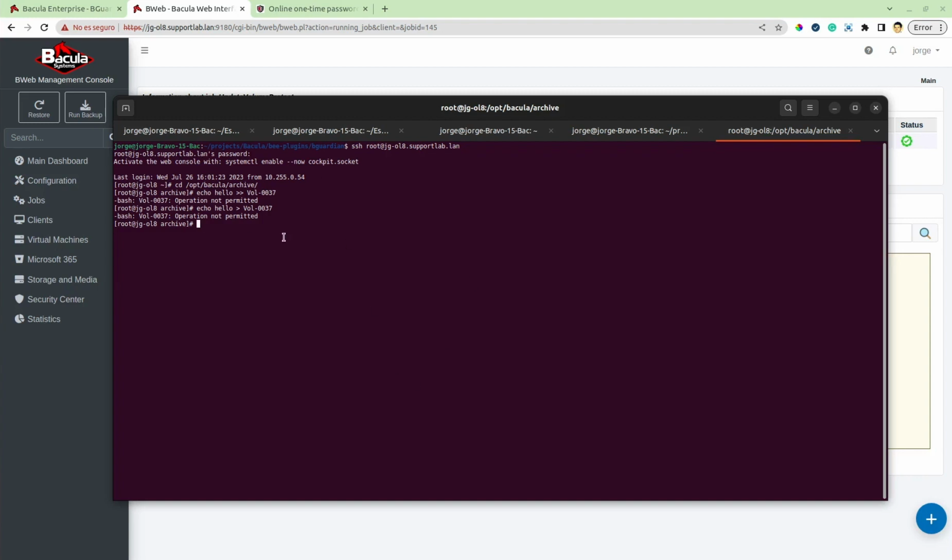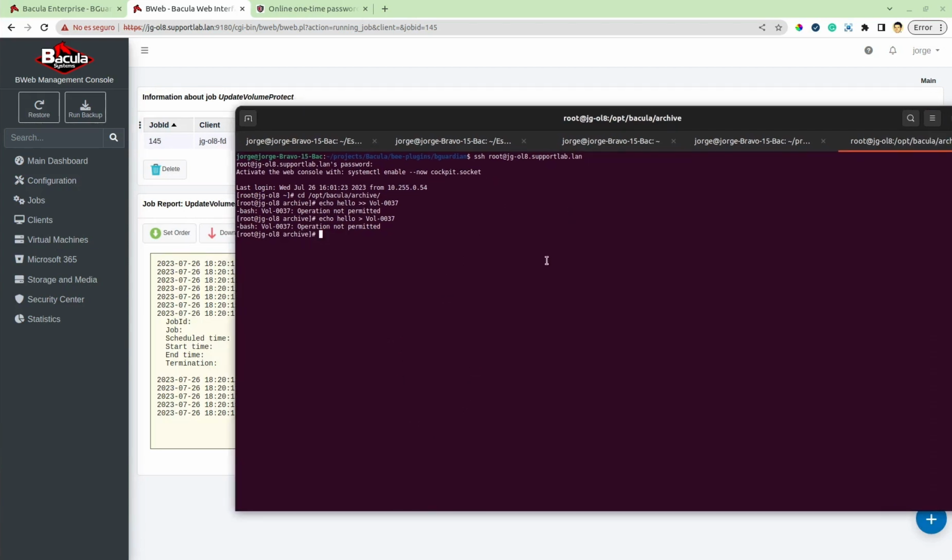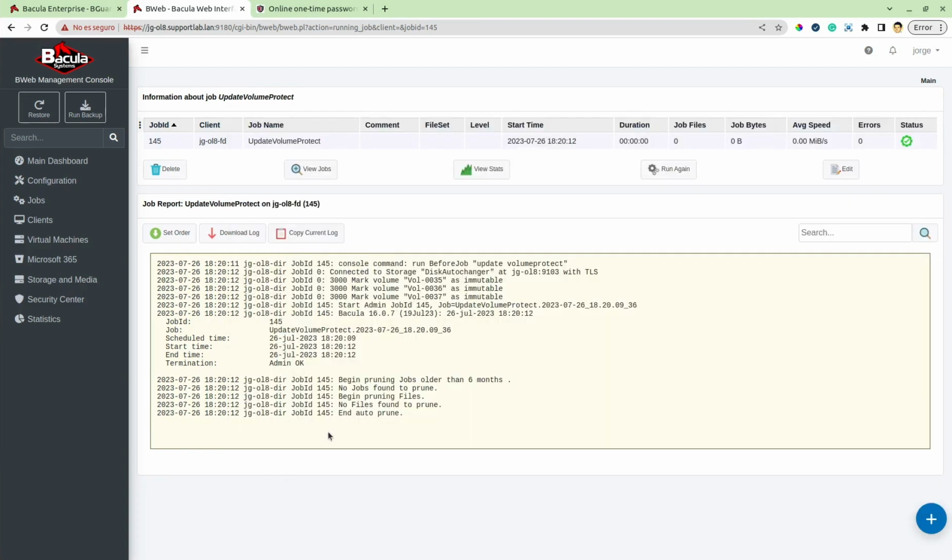Of course, this is a file system, but we have also integrations for immutability with systems like NetApp, Data Domain, or HPE, and also the cloud options such as S3 or Azure, and the object lock features.